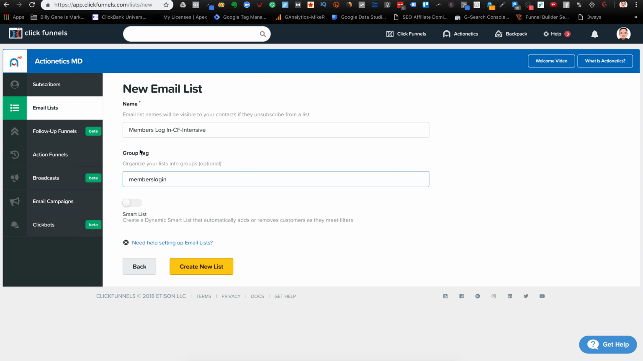If I were to leave it just like this, without toggling smart list on, it's a static list. Static lists are the only ones you can select for the page integration under the page, whether the opt-in page, squeeze page, or order page. It has to be a static list. It cannot be a smart list. That's the only caveat.